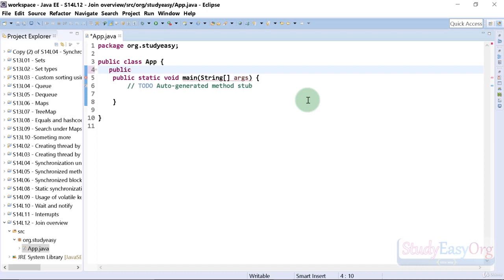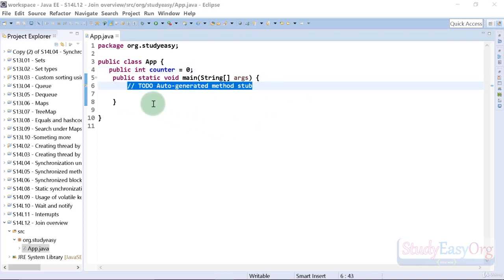So for this, first of all, we will create a public variable, and the variable would be an int variable. The name of the variable could be counter, and we will initialize this with 0. Pretty standard stuff, right? Now inside the main method, we would be creating a thread. Before that, let us create an object of app type.